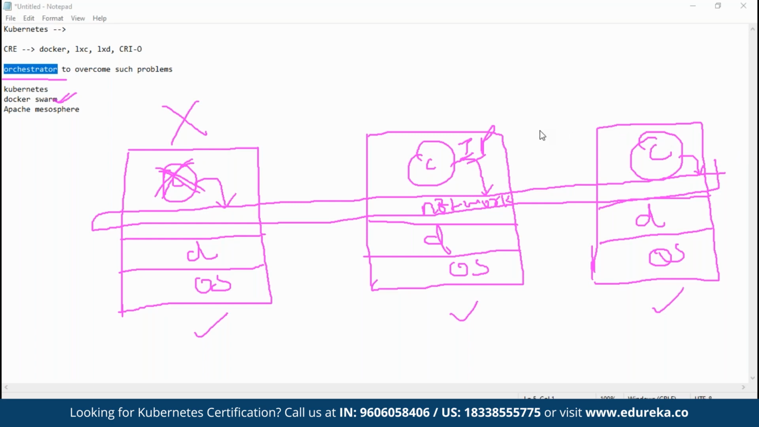The container will be recreated on some other host. This container will be recreated on some other host and it will take the IP from the same network. That is what the orchestrator is for you. This is the main purpose of orchestrator.